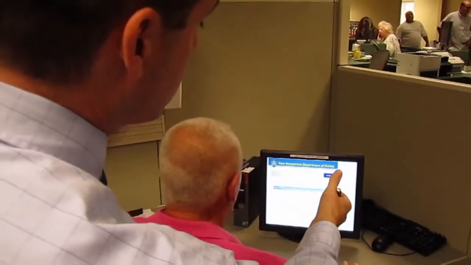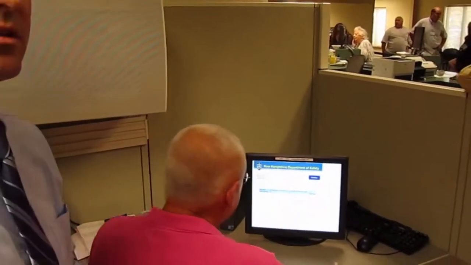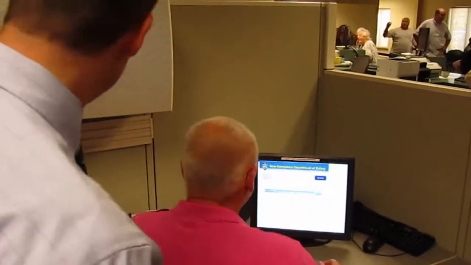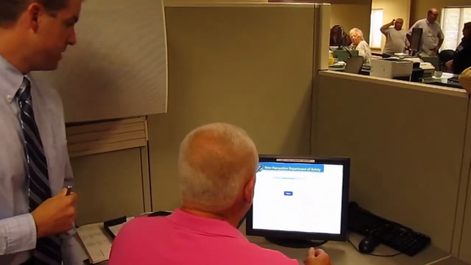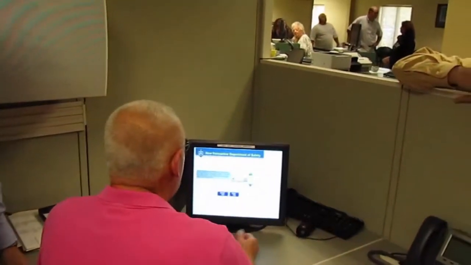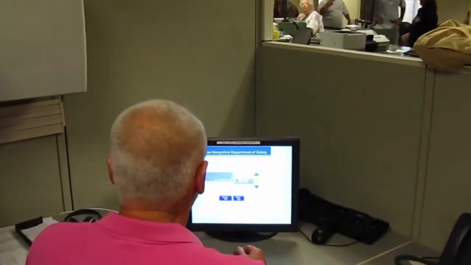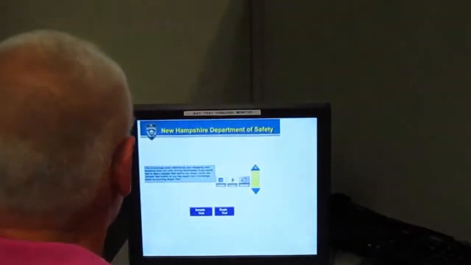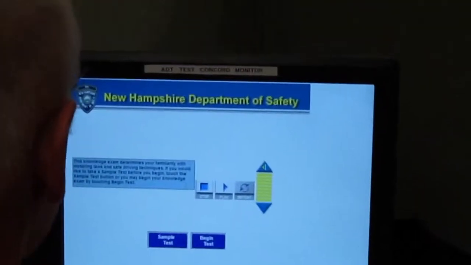It tells you at the beginning that it's a 40-question test and that you need to get 32 to pass. Is every question based on the manual? No, it is not. There are a couple of questions in there that are required in your curriculum that aren't in the manual.